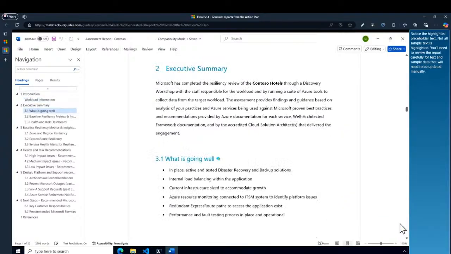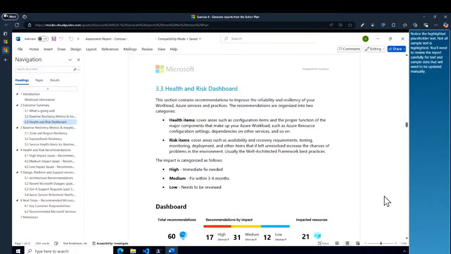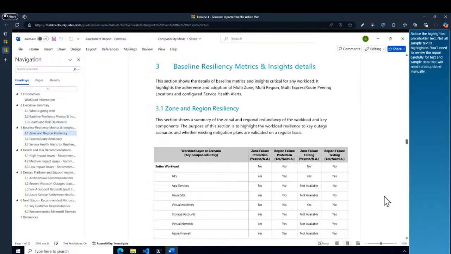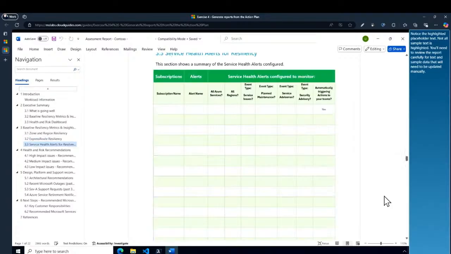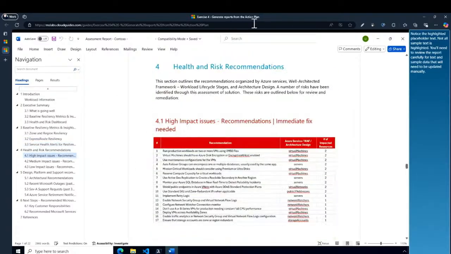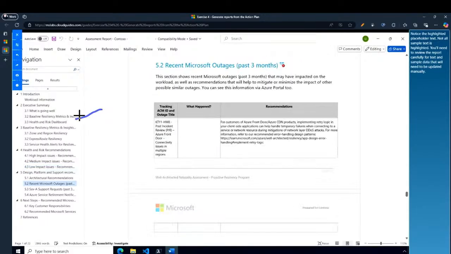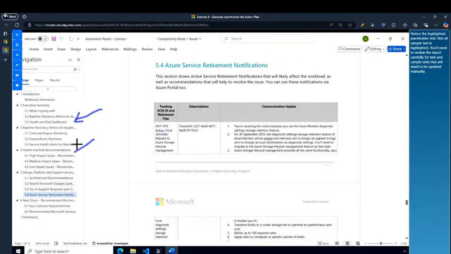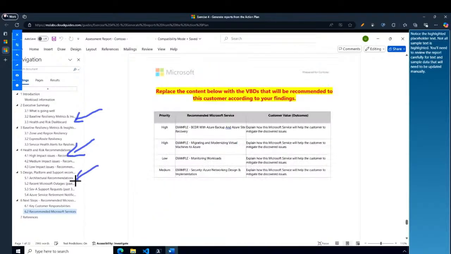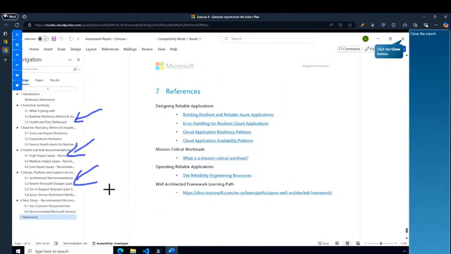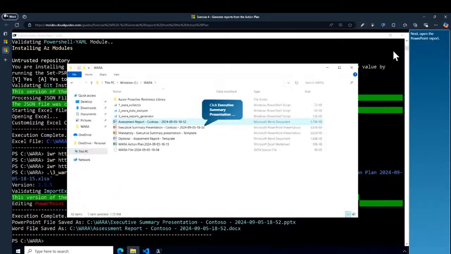As you can see in here, it's going to give you these summaries and tell you what's going well and what's not going well in your environment. And as we look over here, you've got your baseline resilience, your metrics and insights, the health and risk recommendations, the design, platform, and support recommendations, and your next steps. So there's so much information that gets into that report.